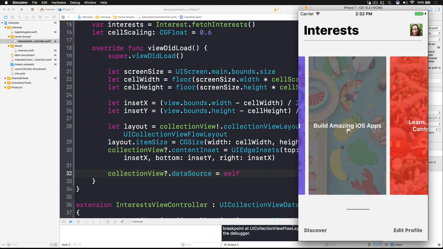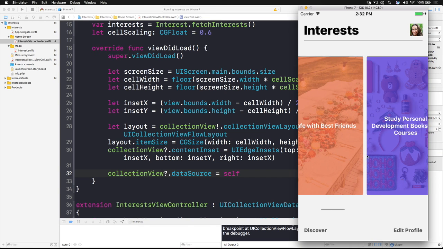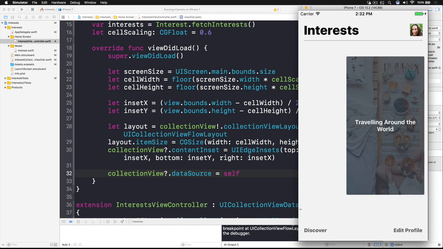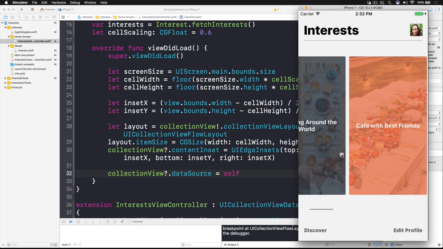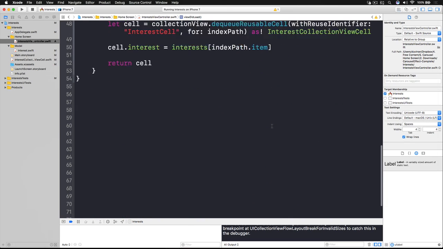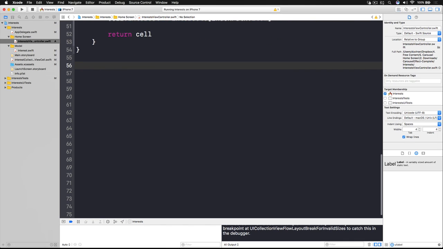So now let's fix this thing. We want to make sure that whenever we stop scrolling, it always stays in the center, something like this, right? It will not be like that. It will be right in the center like that. Okay. So how can we do that? We are going to conform to UIScrollViewDelegate, so that we can have the scroll view of the collection view to be our delegate, right?